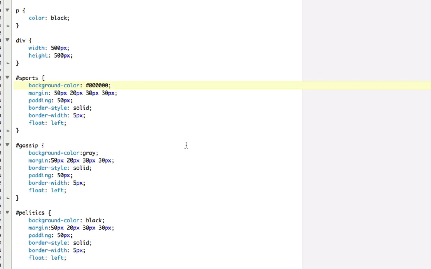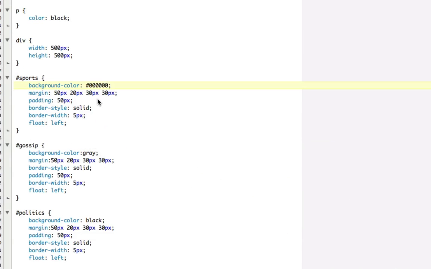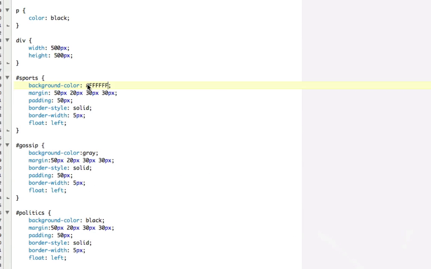So if we go 000000 for our sports, as you can see, we've got six digits in there: 1, 2, 3, 4, 5, 6. We'll save that, come over to our browser, and as you can see, sports has now gone black. If we wanted to make it the total opposite of that, we'd use F. Put six F's in there, and there you go, it's completely white. This hash tells the browser that we're going to be using a hexadecimal value to declare our color.